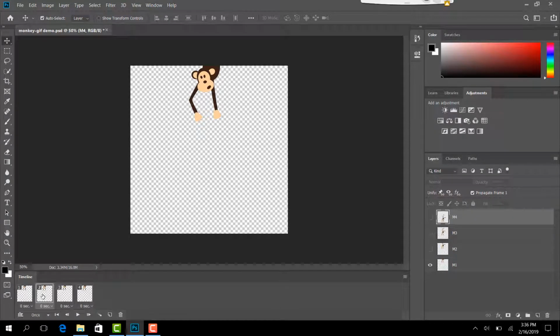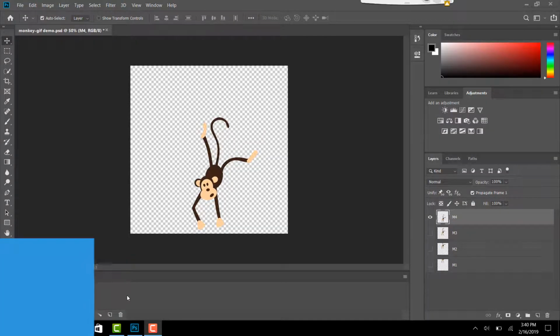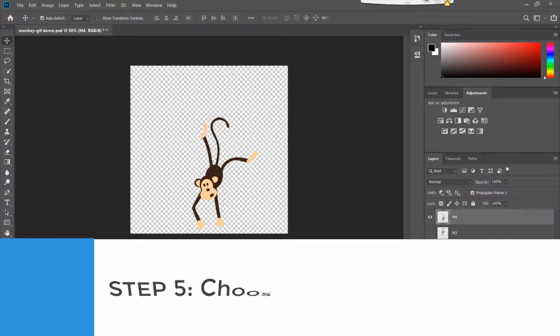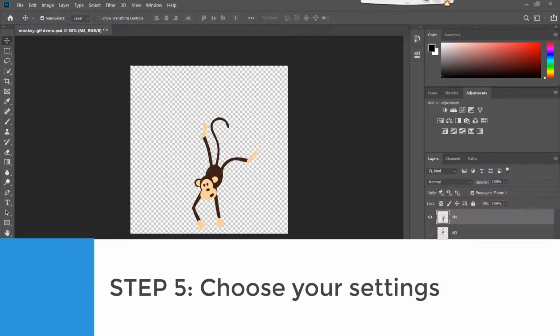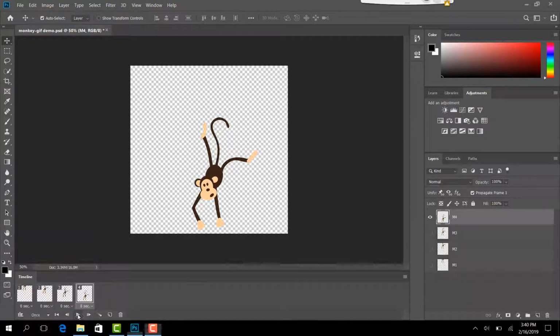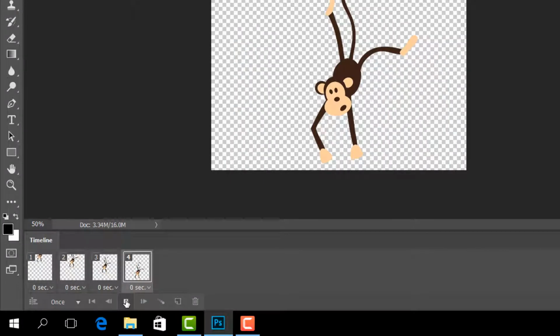Next, we'll go to frame 2 and tell Photoshop that we only want to see M2 and not M1. Then we'll go to frame 3 and tell Photoshop we want to see M3 and nothing else. Lastly, we'll go to frame 4 and make sure we can only see M4. Believe it or not, our frame animation is almost complete. In the timeline, we can choose the play button to preview what we've done. Notice that it only plays through 1 time per click.